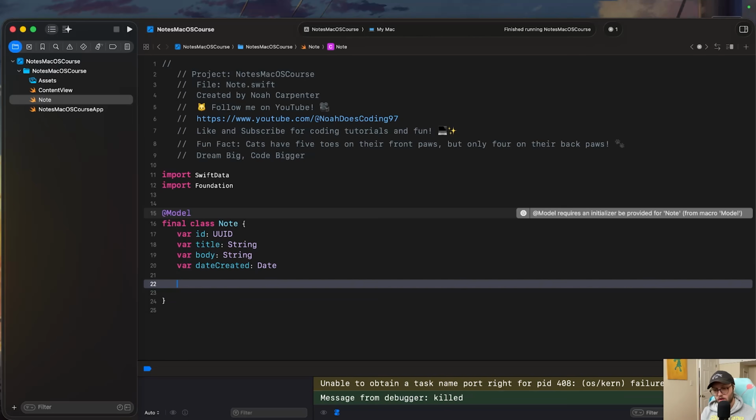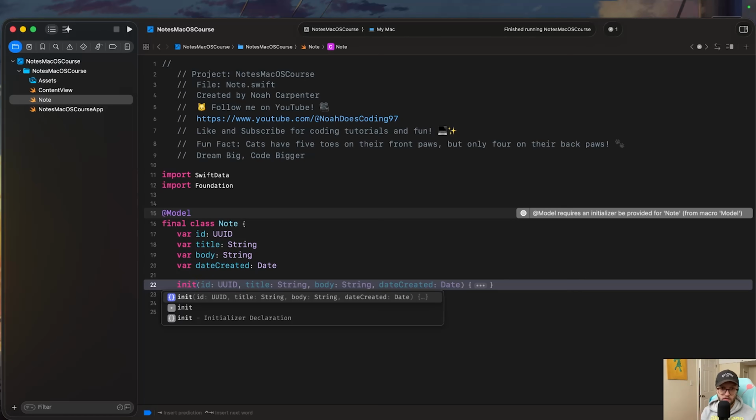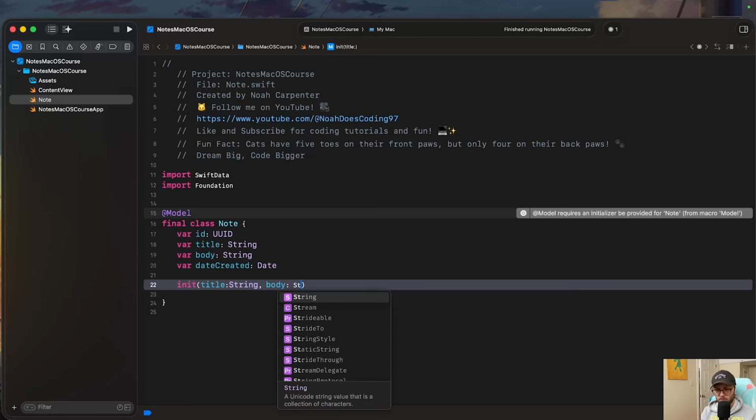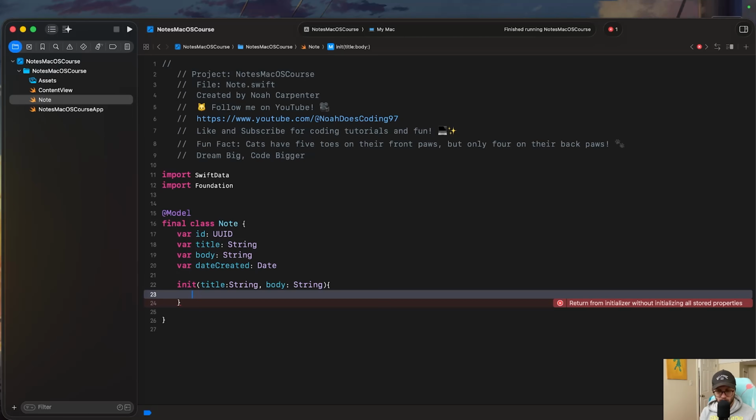Now, because we're using a class, we do need to have, as our error says here, an initializer. We can create our initializer by typing out init, and you'll see we get a huge autofill. When you have an initializer, you want to create a new note with these different parameters. For us, the only parameters we really want to create right away for our note are the title and the body. So within the brackets, we're going to have our title of String, and then our body of String as well. Then within the braces, we're going to be adding the title and the body, but the other things can be created for us.